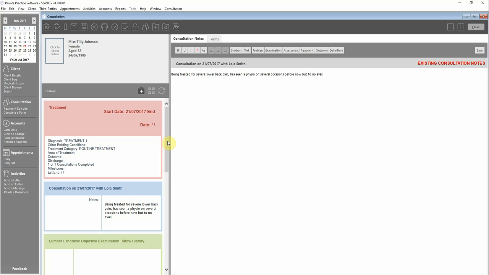Now at the top of this window you'll see two small buttons. So the first one, which will be selected as default, will show you a history of this treatment episode only, or you can switch to see a history of all treatment episodes by selecting the button just to the right of that one there. On the right hand side is where you have your treatment notes section, so this still works as a free text area.